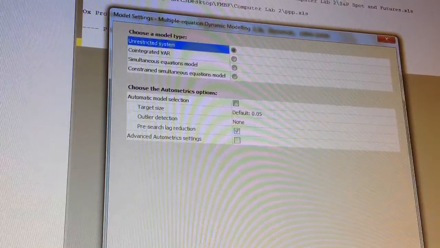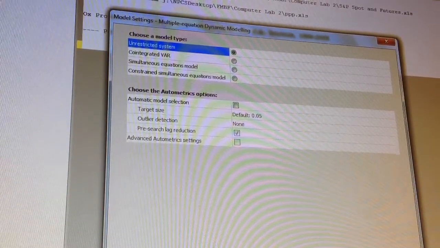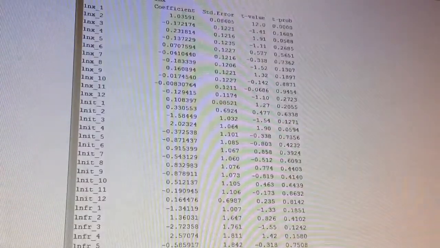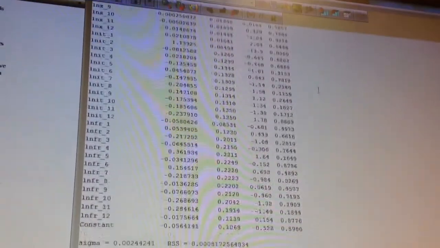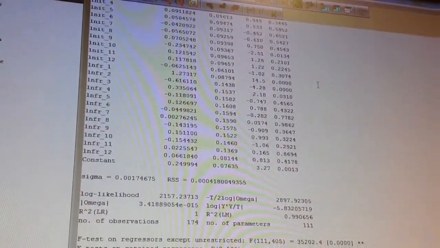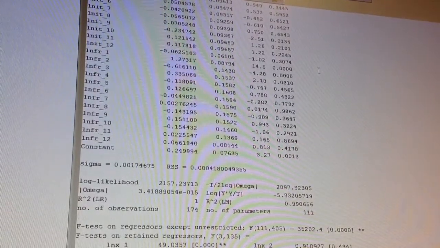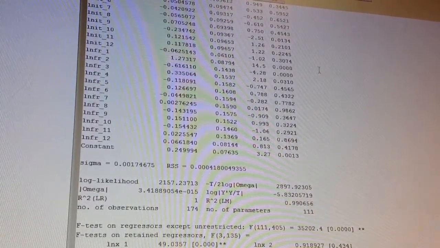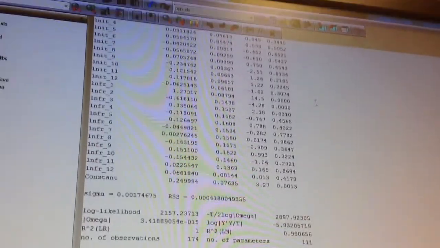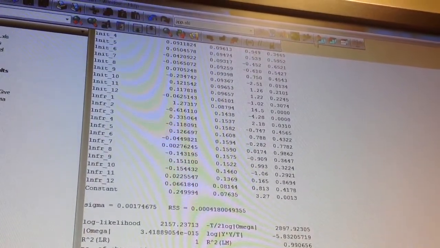And run the regression, using an unrestricted system. And here we want to check the rank of the matrix Pi, right? How can we check the rank of matrix Pi? We have the trace test and the max test, right?